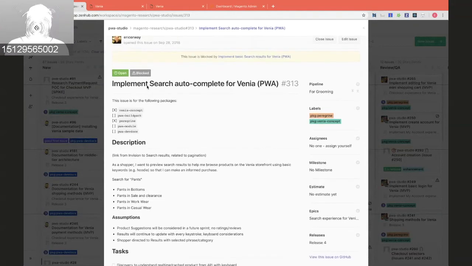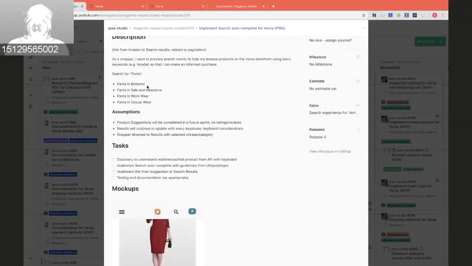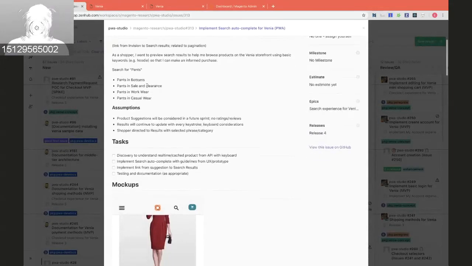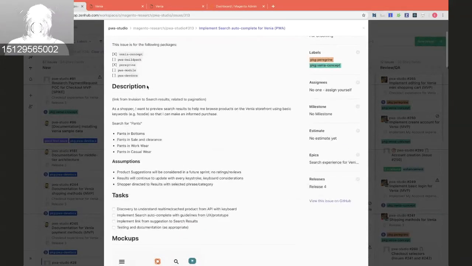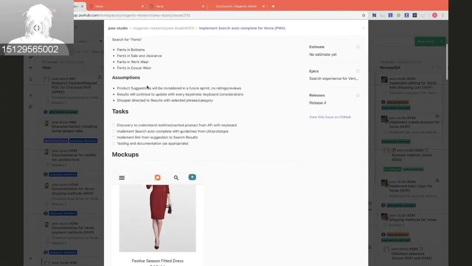So within this one, the idea is as a shopper, you want to be able to preview search results to help browse the products on the Venia storefront using basic keywords like hoodie, so you can make an informed purchase. You would get a series of suggestions and then be able to go from that. This one is dependent on any search, so I've blocked it on the search results itself. That needs to be done first.